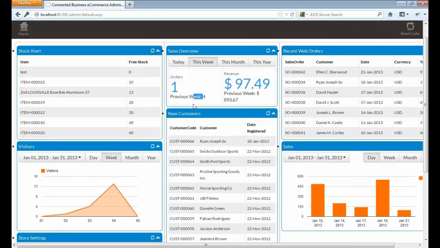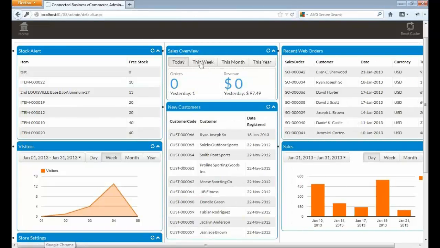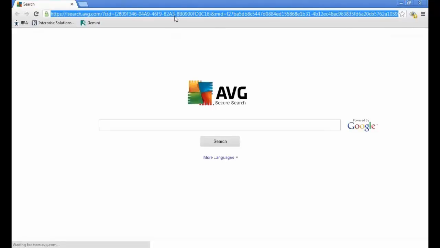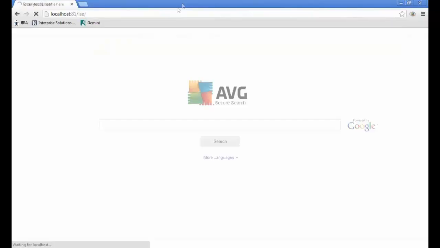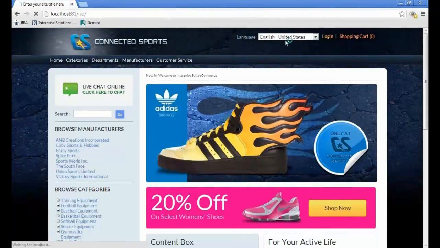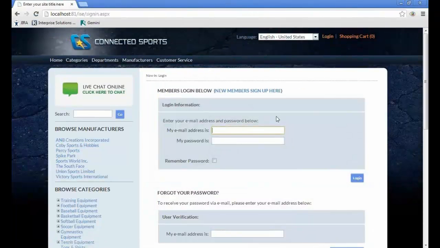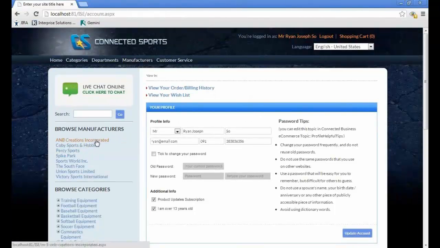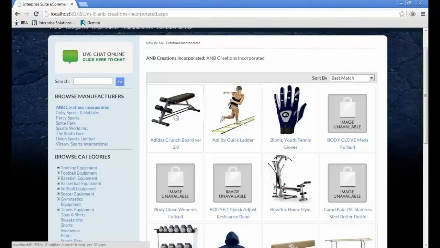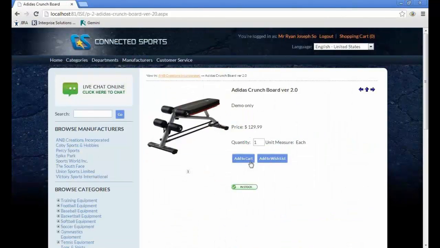$893. Basically, let's try to create an order here, so at least we can show some information on today's list. So here, let's try to log in as one of the customers of the website, and let's browse for an item that we can order.